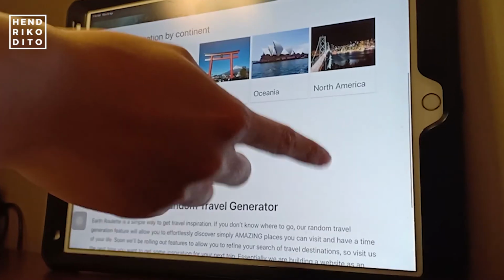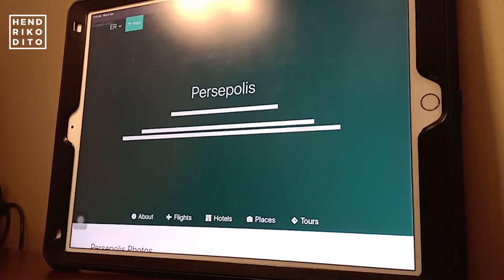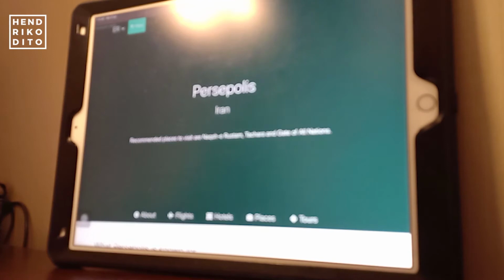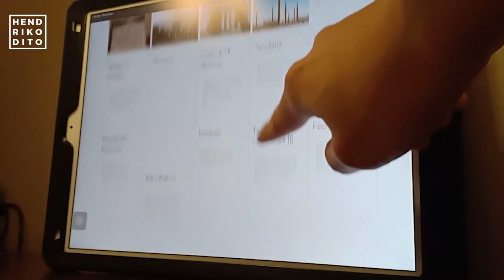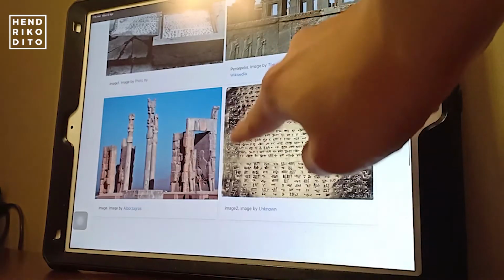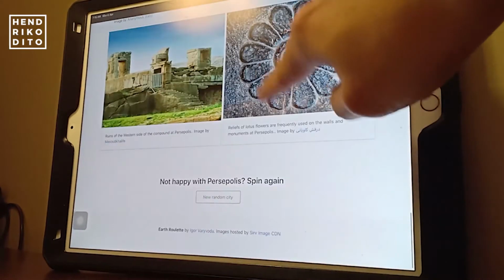So, I want to go to Asia. Then you just press generate, and it will generate. So today we are going to Persepolis, Iran. Here there will be images to show you what the place looks like, and now we can just look for an image that we can use.